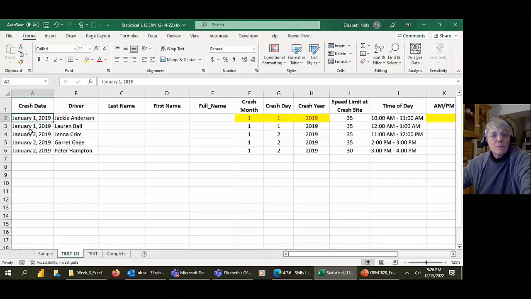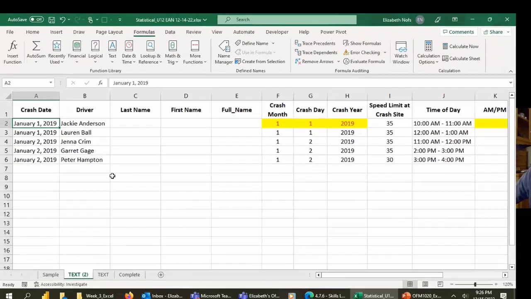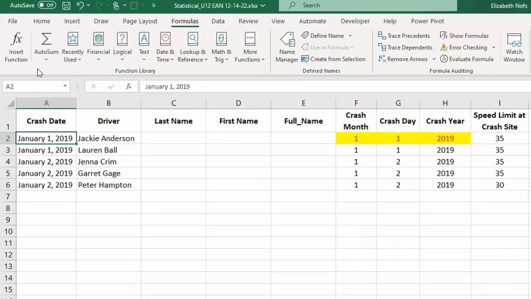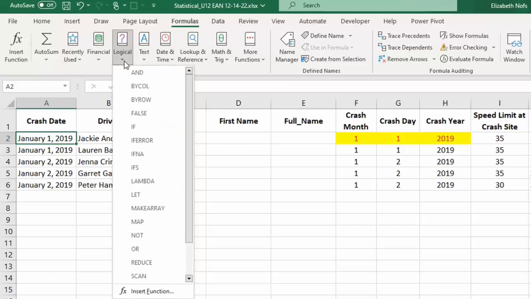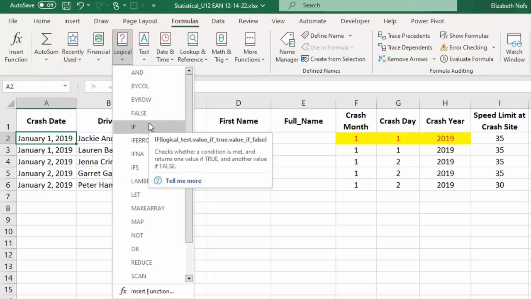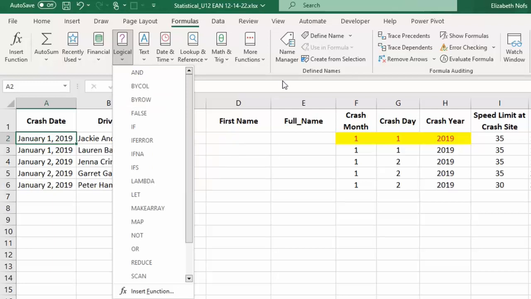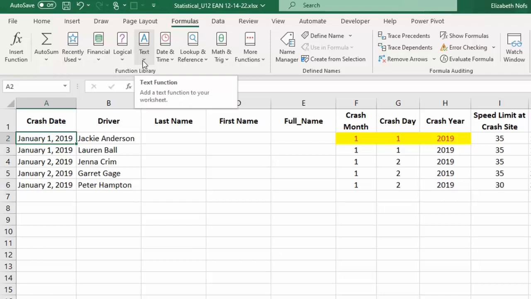First, I would like to work on the date. The date functions can be found on the formula ribbon. I thought there were thousands, but there really are 435 formulas in Microsoft Excel. They're divided into library books, some for financials, some for logical. These are my favorite, the if formulas. We'll do a little bit of those in week 4. Tonight I'm going to be working with text and dates.